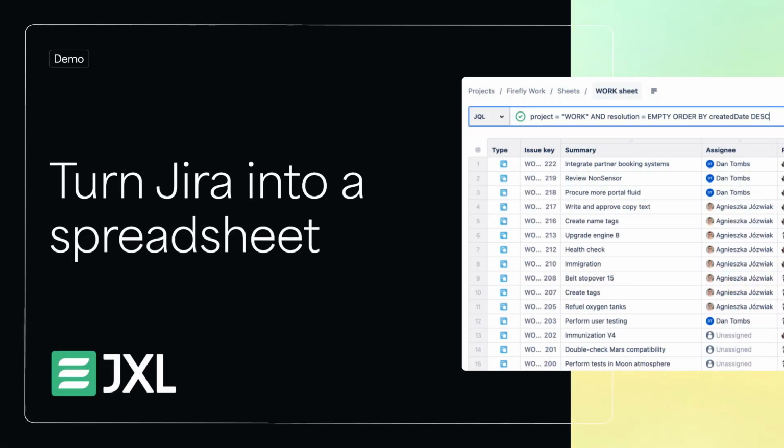Do you want a spreadsheet-like view for your Jira issues? You're in the right place. Jira is powerful, but sometimes you just need a structured table view, like a spreadsheet. Workarounds exist, but they take time and don't always deliver the clean, interactive experience you need. In this video, I'll show you how to get to that spreadsheet-style view in Jira using JXL.